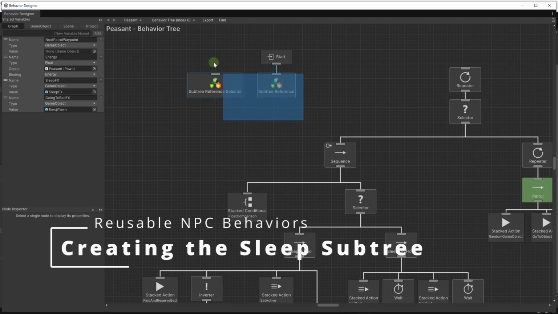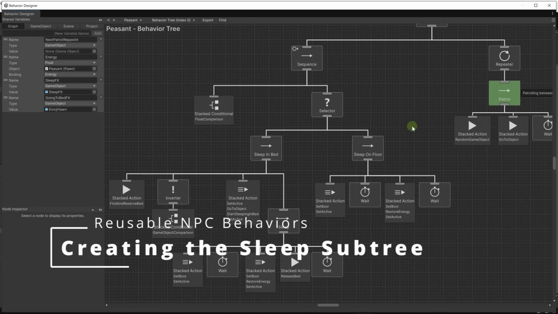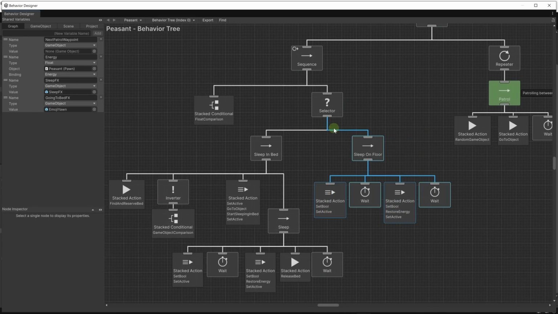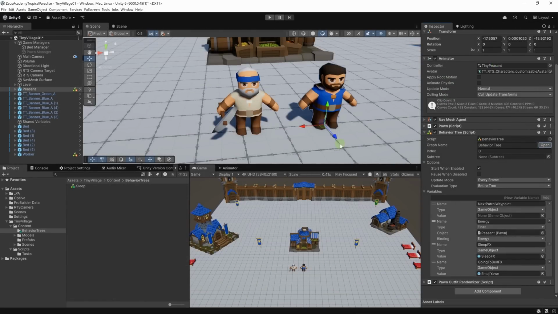Okay, let's delete all of this. And now let's work on putting all of this into a subtree. First, let's start by making it easy on ourselves. We're going to remove these variables as much as possible. Okay, let's go to our script.